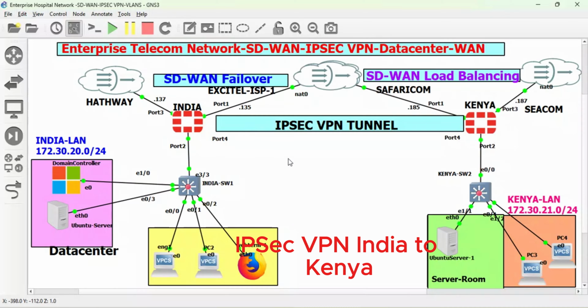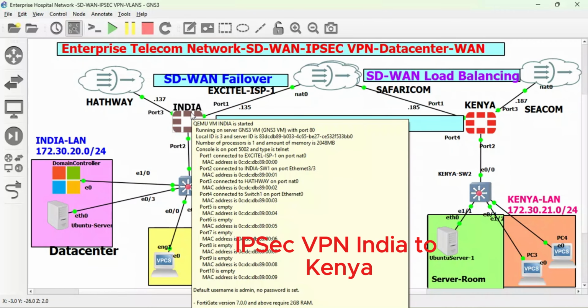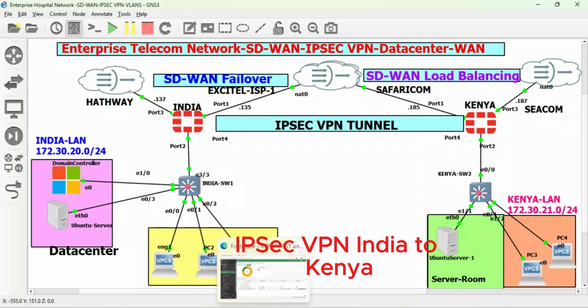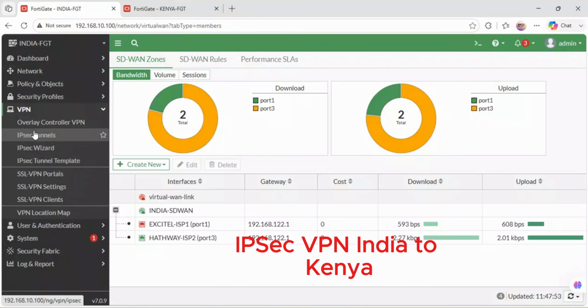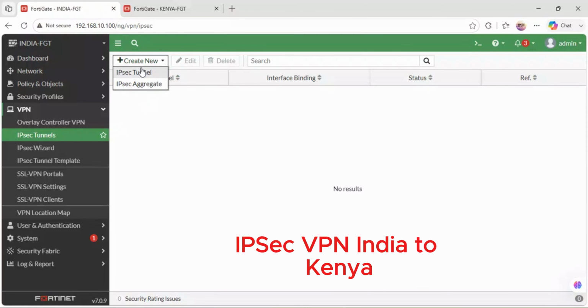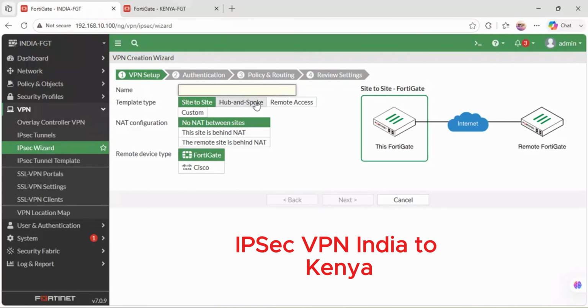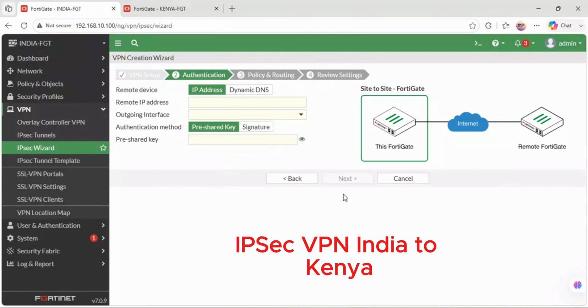So that is it. I will start by creating the IPsec VPN on the Indian office. So you come on the VPN, then IPsec tunnel, you create the tunnel. Remember, I'm going to choose site to site. This one you are aware of, and this one I had already done. So this is India VPN. Site to site is my template. You see, I have 2 FortiGate firewalls. In between, I have 2 ISPs providing this side and this side.